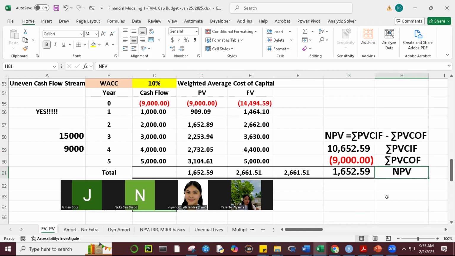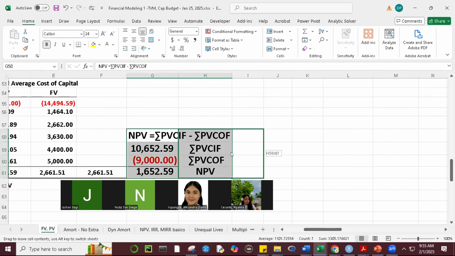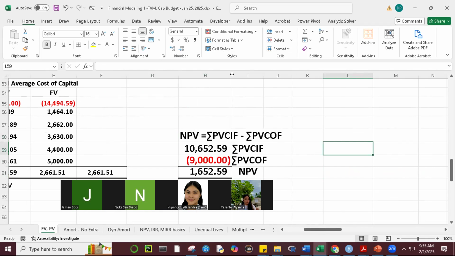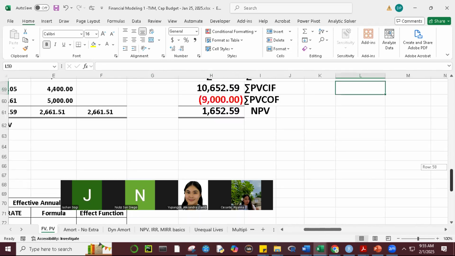And what's the decision rule? Project, this investment is feasible. Okay? The project is feasible on what basis? On the basis of NPV. Okay, on the basis of NPV, which is positive.